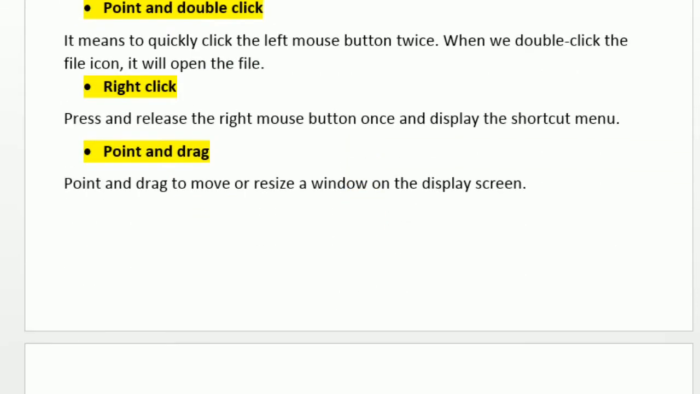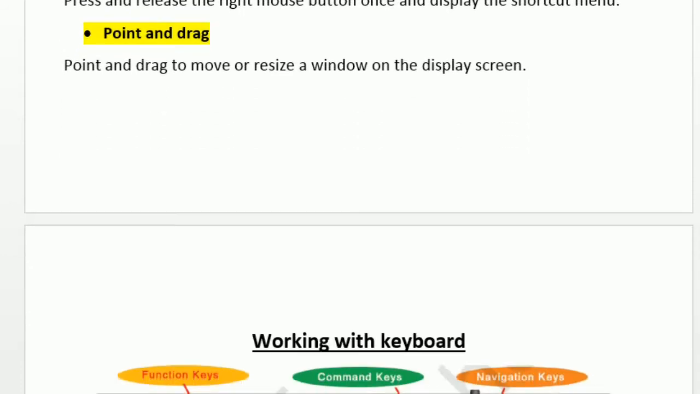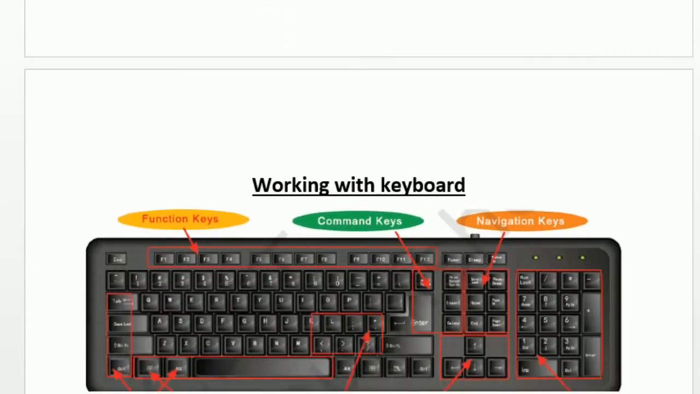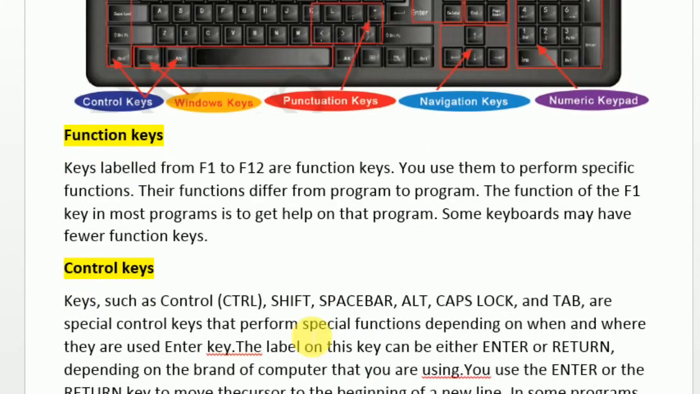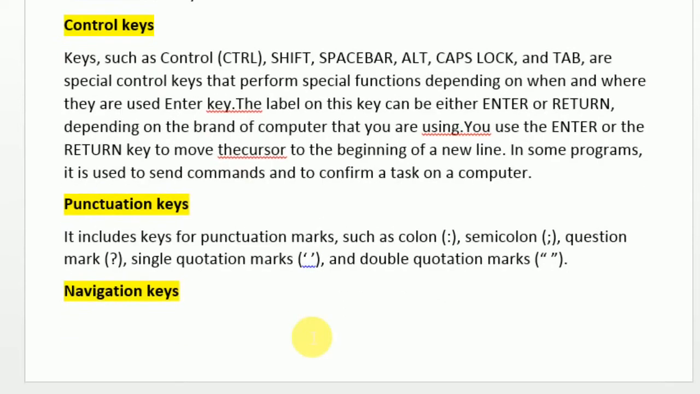Now we move to the next thing. When we talk about the mouse, the next thing to talk about is the keyboard. You know that this is a keyboard. At the top are the function keys. These are your command keys. These are your navigation keys. This is the numeric keypad. These are navigation keys again, to go up and down. These are your punctuation keys. This is your Windows key. And these are your control keys. Shift, caps and tab are also control keys. Here it is given also. These keys are used for punctuation, navigation, everything.